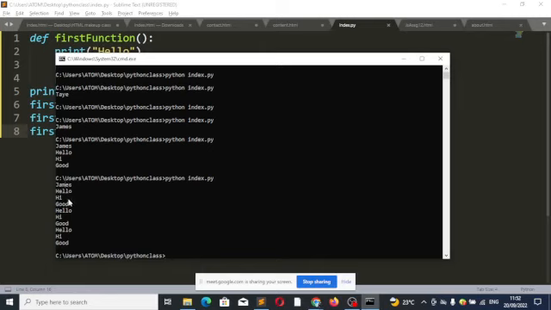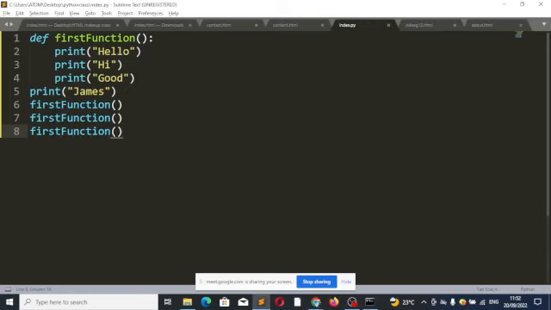So we have James, LOI good, that's for the first one. We have another LOI good, that's for the second one. LOI good, that's for the third one. With that, if we have 100 lines of codes within this function, I want to execute the 100 lines of codes again. All we need to do is just to write the name of the function and put parentheses at the front. Any question?